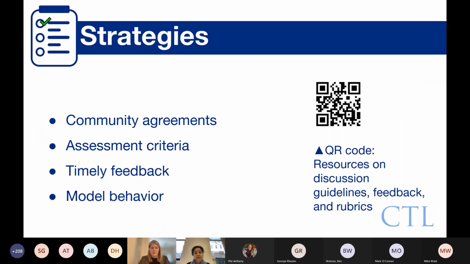A couple of strategies that we oftentimes emphasize is around establishing community agreements, ideally writing these with our students or co-constructing them with our students, making clear how our students will be assessed, so sharing some criteria, perhaps a rubric, so that our students can do some self-assessment as well as know exactly why we've given the type of feedback that we've given. Speaking of feedback, providing timely feedback and feedback throughout an entire term is really critical so students can kind of track their progress and know how they're doing. And finally, how instructors actually model particular behaviors that they'd like to see in the classroom context.